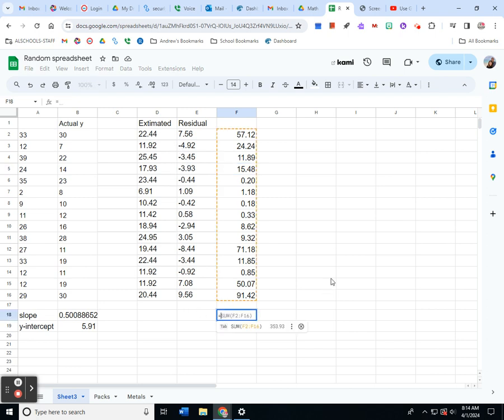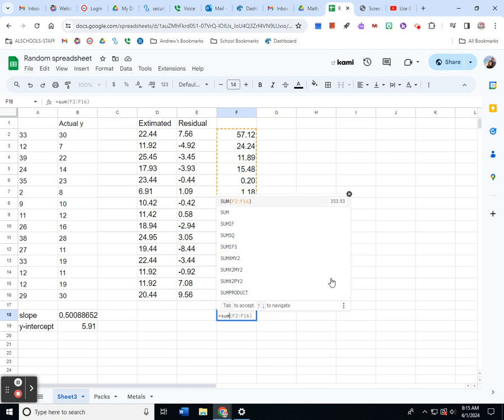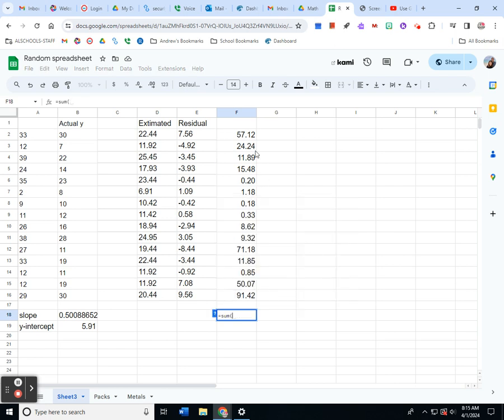And then I want the sum. So I'm going to put equals SUM of the squares of that residual. So I'm going to drag through there, F2 through F16. And there we have our sum of the squares of the error. So it's off by a little bit. We are going to find the square root of that.